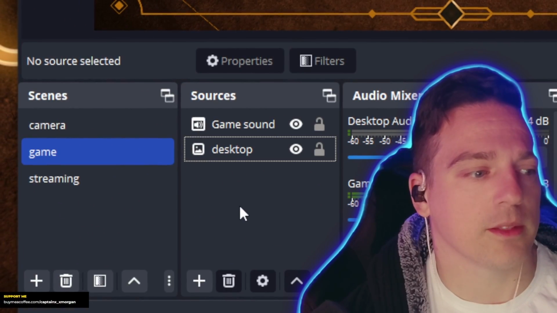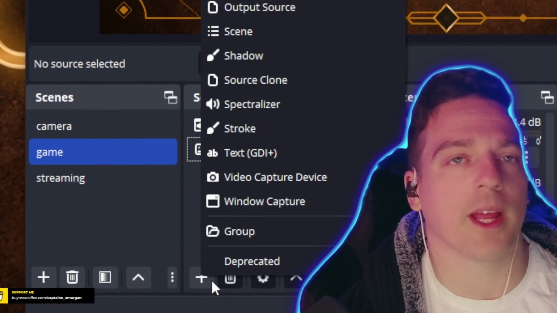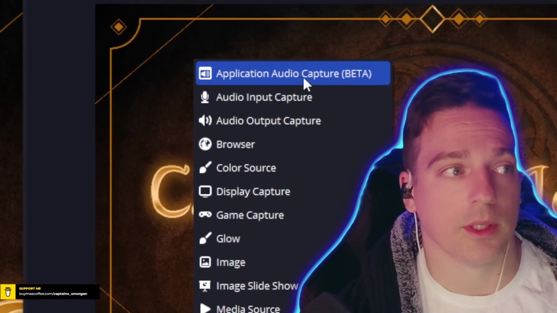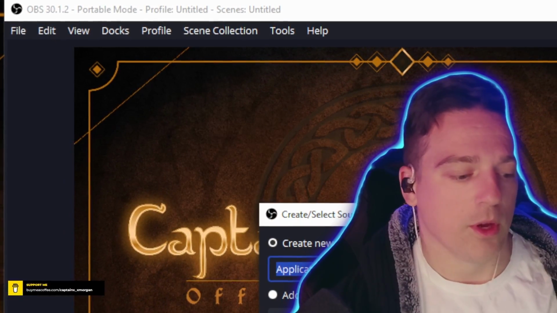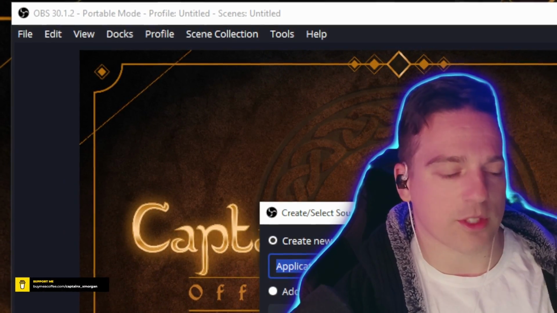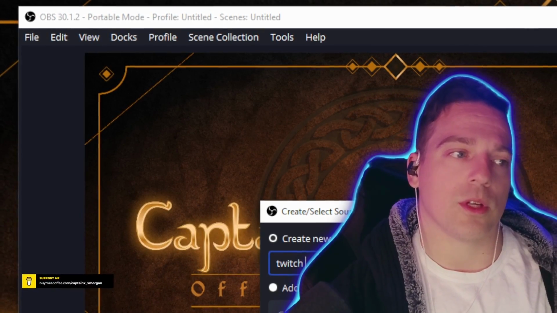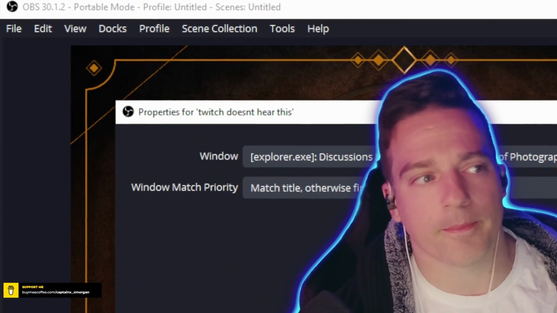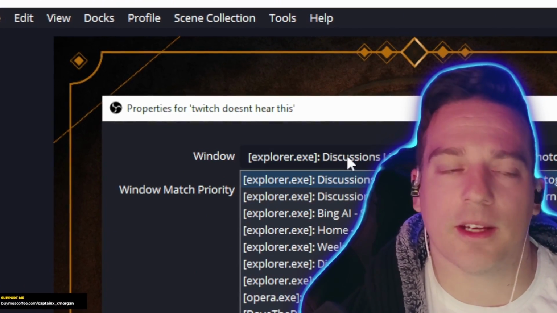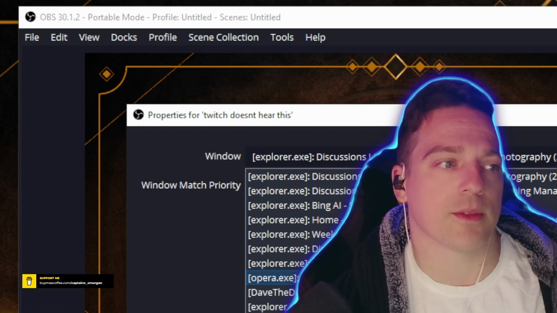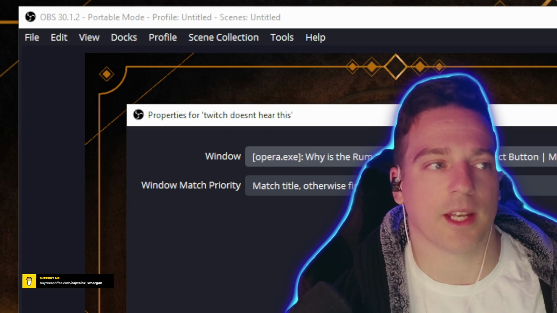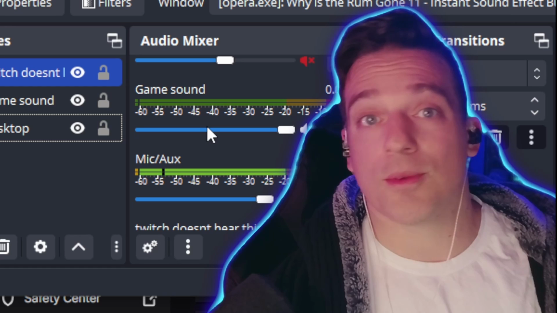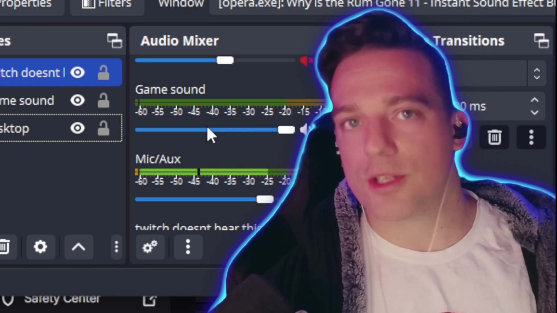We're going to go into OBS, and just like we added the game, we're going to add that Internet Explorer window, application audio capture. We're going to name this something easy that we understand. It's Twitch doesn't hear this. All right. And what do they not hear? It's going to be my Internet Explorer, Why is the rum gone? Find that .exe and add it to it and hit OK. So now your audio channels are all separated.